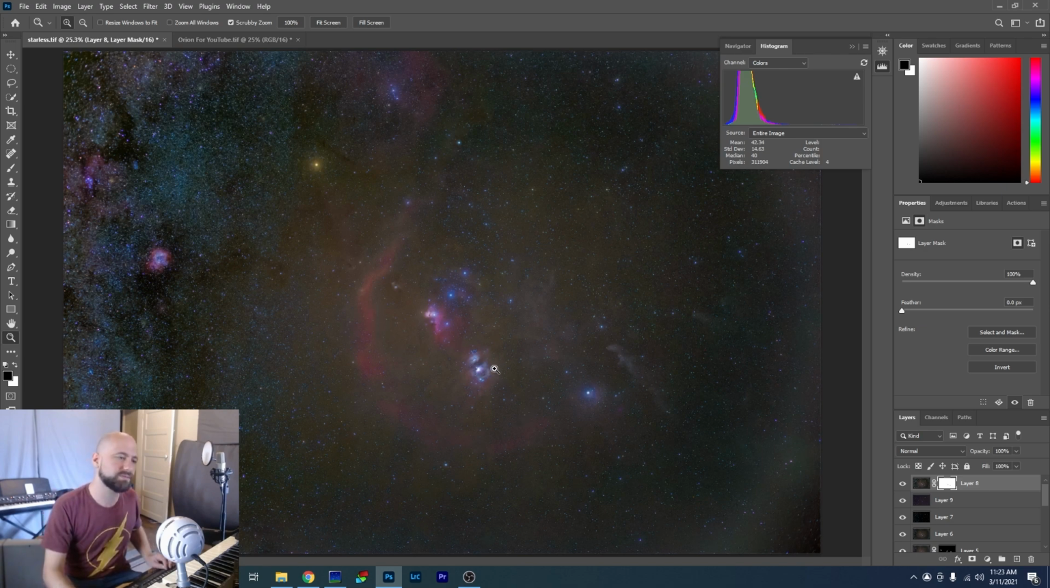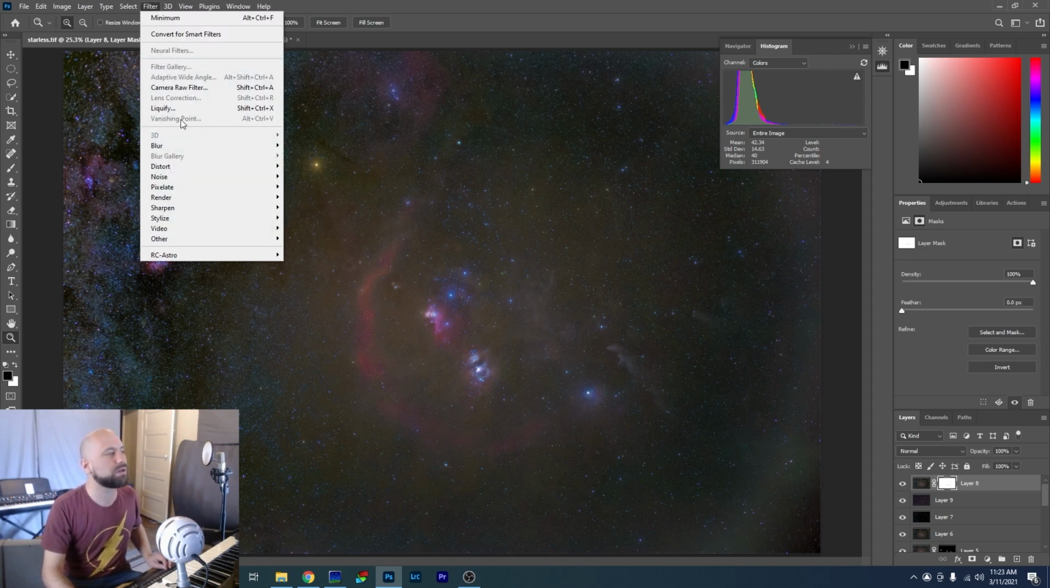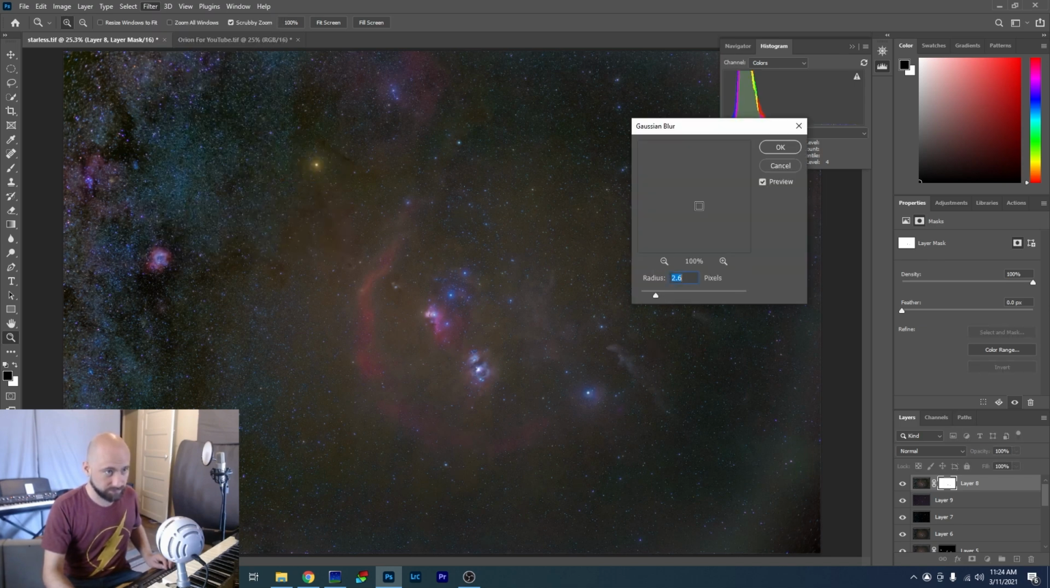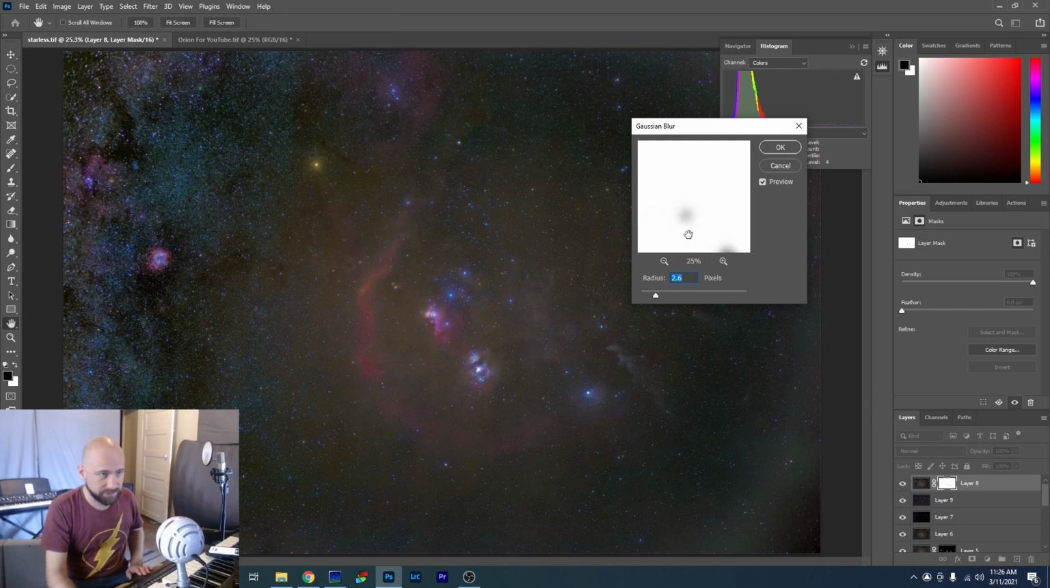If you still see some edges around here where it kind of looks like your edit is fake, one thing you can do is go to Filter, Blur, Gaussian Blur. Just kind of make sure your selection, what you painted on that mask, is blurred a little bit. That might be too much. Yeah, some good blurred edges there.